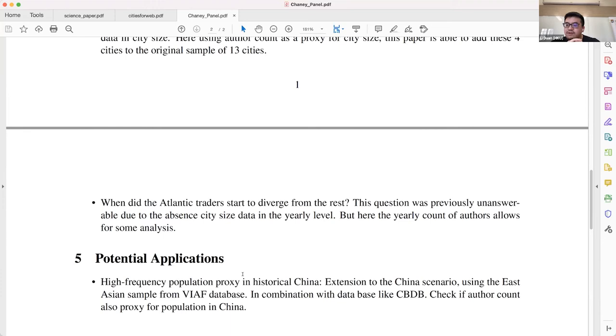But I find this promising because inside China's econ history study, the measure for population is always sparse. You have one observation this year, but none over the next 10 years, and then another one. So this high frequency data is definitely helpful. So that is all I have prepared, and so I will end the share.